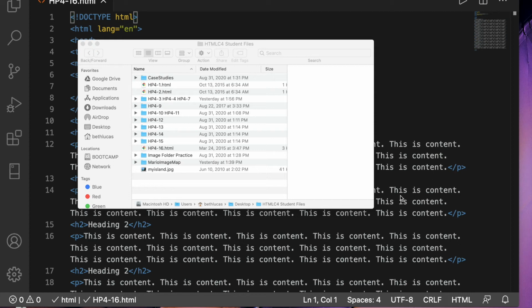How to make a gradient background. A gradient background is when you have one color fade into another color, or even multiple colors. Open HP 4-16, and it's only one file. We're just going to tinker with the HTML a little.